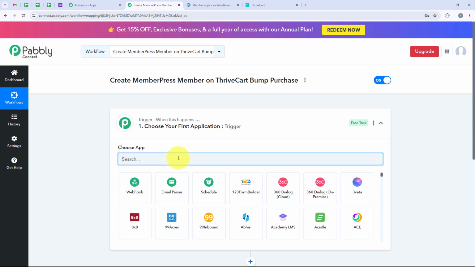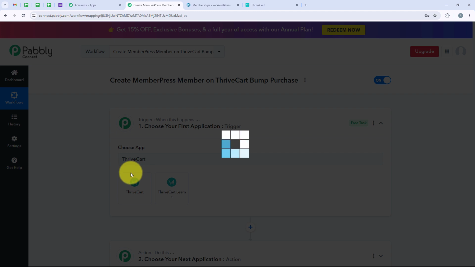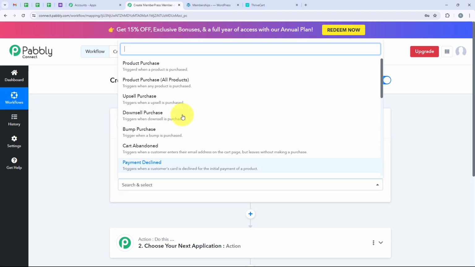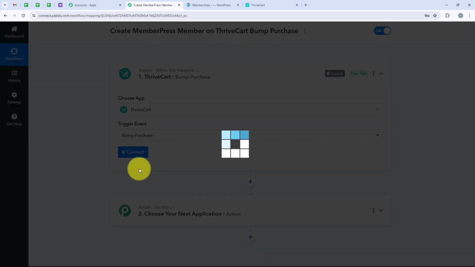Now we are going to select our trigger application, which is ThriveCart, because I want that as soon as a new purchase, a bump purchase, is made in my ThriveCart account, automatically my workflow should be triggered. So I'm going to search for ThriveCart and select ThriveCart. And now for the trigger event, we are going to select bump purchase. And then we are going to click on connect.